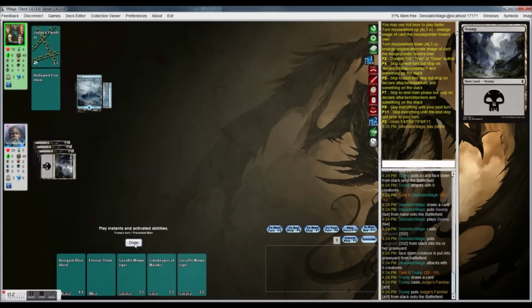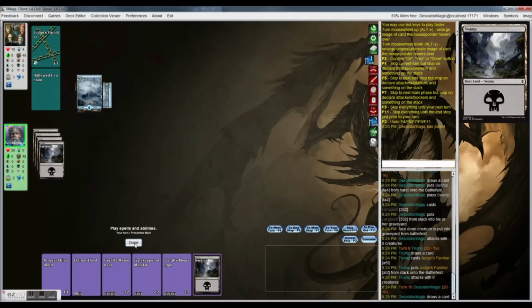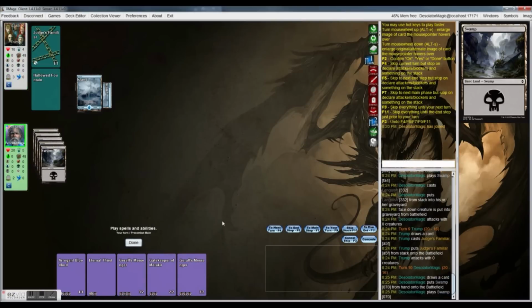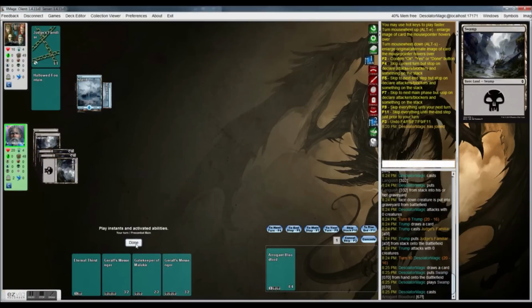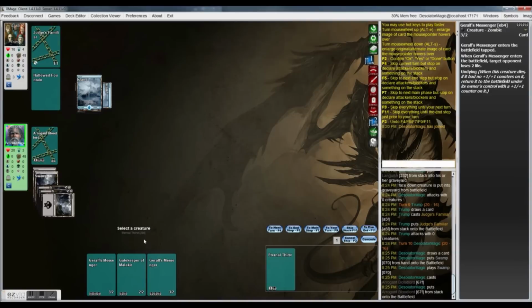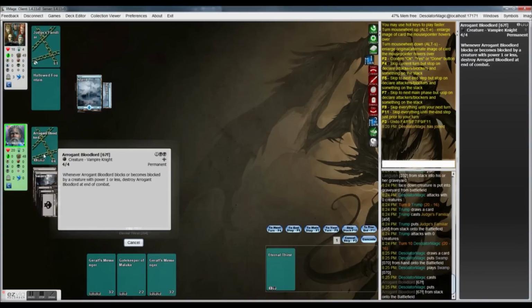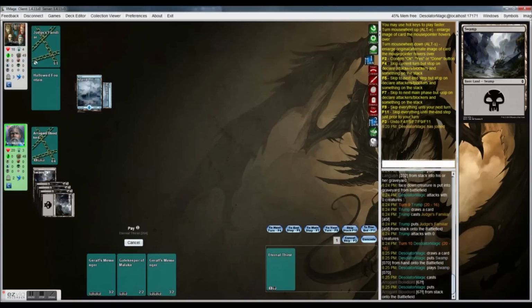Ooh, Judge's Familiar. I'm going to keep going because it's interesting to see who would win against these 2 decks here. Let's go Arrogant with Eternal Thirst. So it would say select a creature, that's who you're targeting, and when. You first propose that you're casting the spell and reveal it from your hand. Then you say who it's targeting. Then you pay for it.